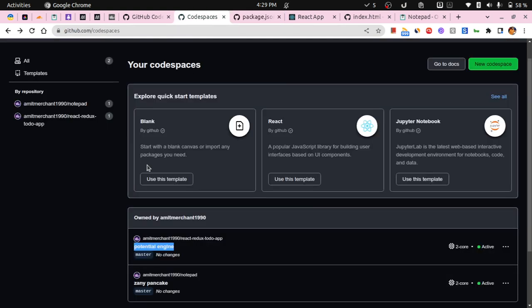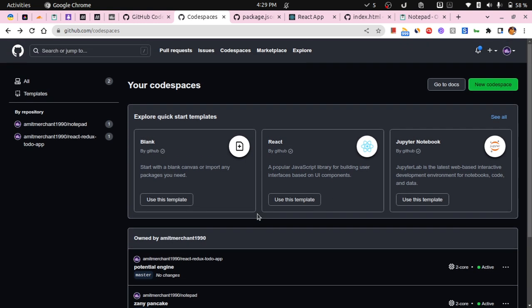Now these are the existing projects that we have used, but you can also use the existing templates. So for instance, you can spin up a React project with this React template as well. And that's about it. This is all about GitHub Codespaces.